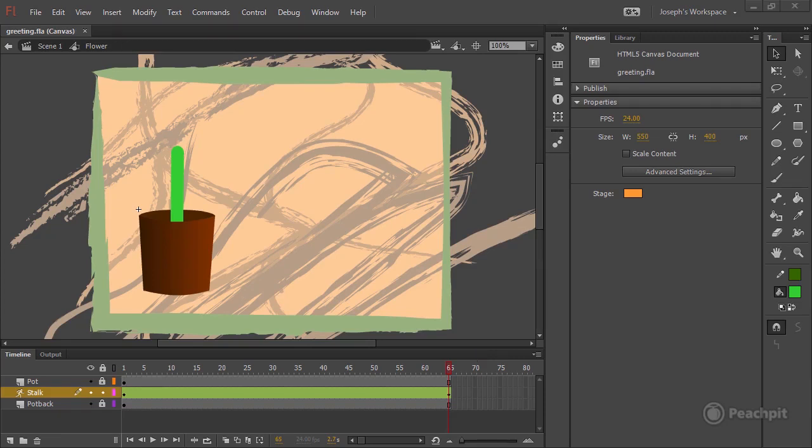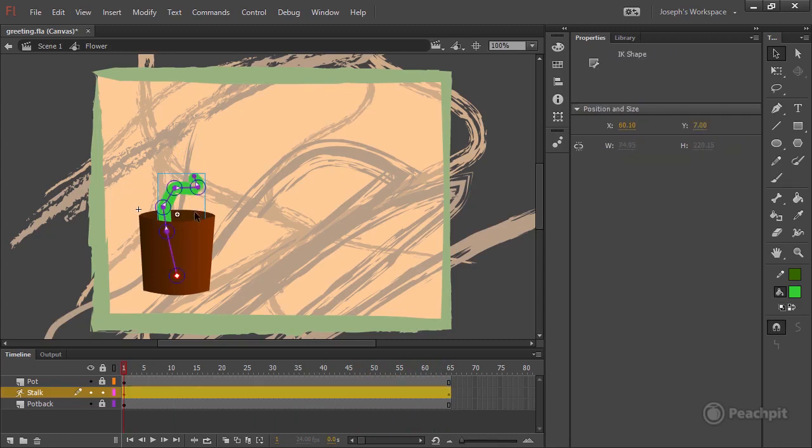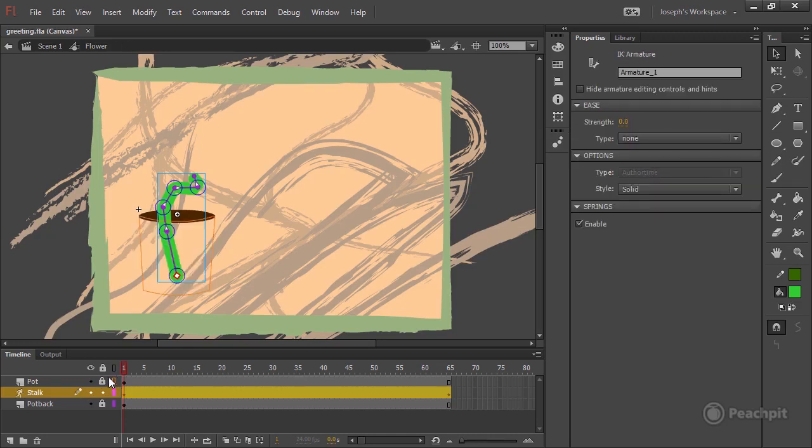Now that we have an understanding of how armatures and poses work, let's put that to use and complete the animation of our flower stalk. The first thing we might want to do is go all the way down here to frame 1 and just bundle the flower stalk down into the pot. And for this, I'm going to turn on onion skinning here so that we can see the outline of the pot, and we can also see the backing of the pot as well.